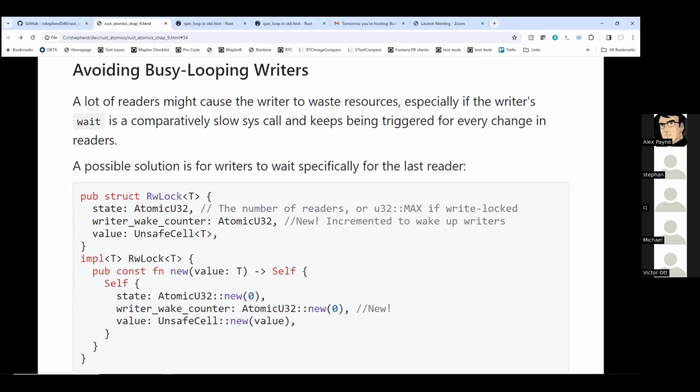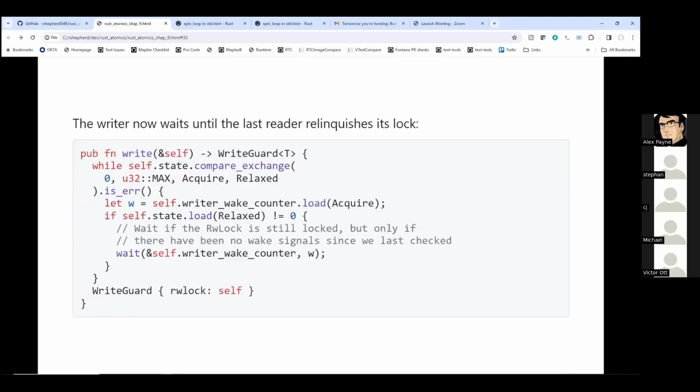At first it seemed natural to me: why couldn't the writer just wait on the state becoming 0? It's because wait has to wait until the value is different from your current value, not until it's equal to your preferred value. So adding a second atomic variable that you wait on instead is the way to change what you're waiting on.